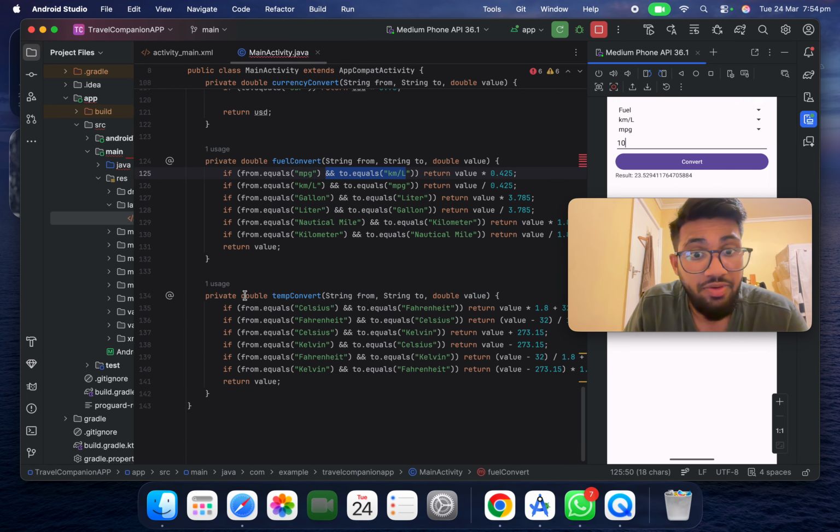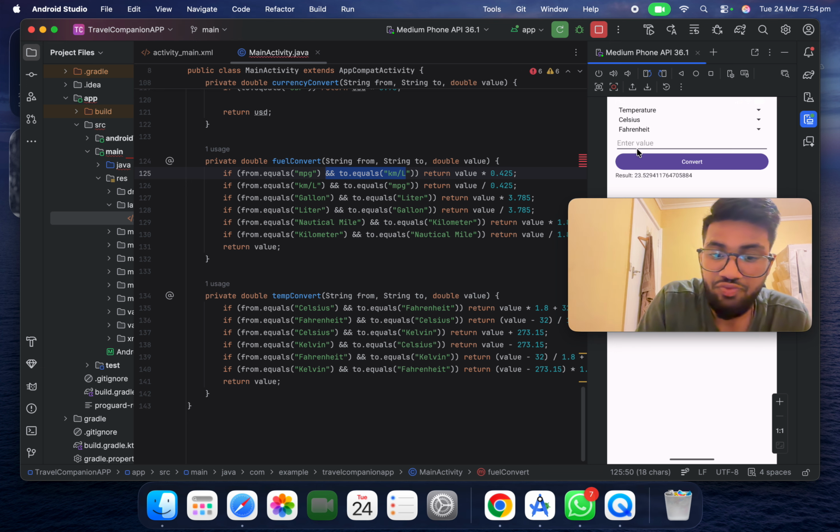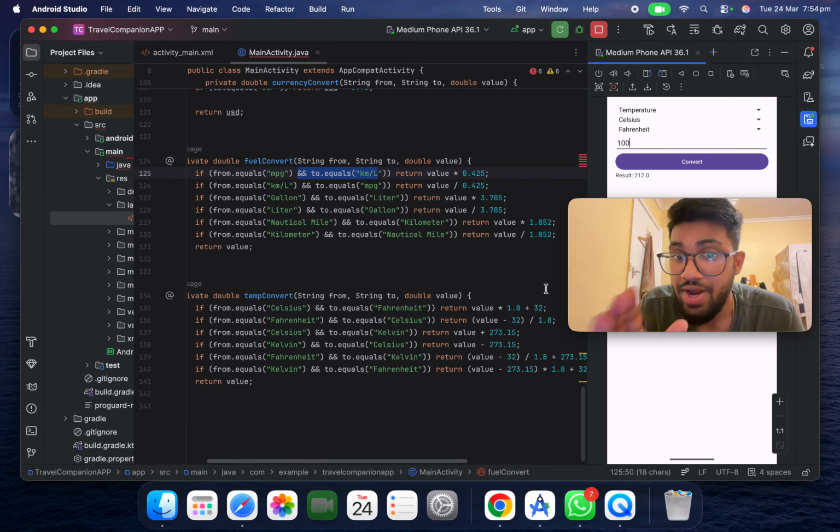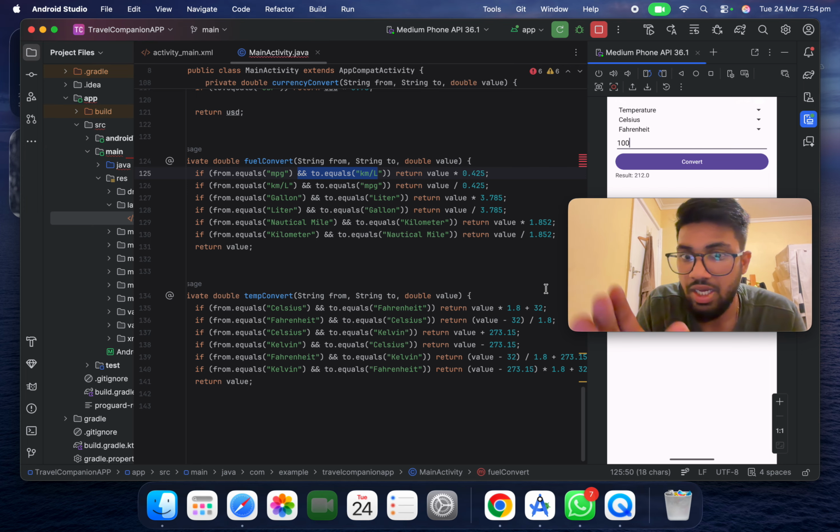And now coming to temperature, if the source unit is Celsius and the destination is Fahrenheit, and the source units are around 100, try to convert. It's 100 into 1.8 plus 32.